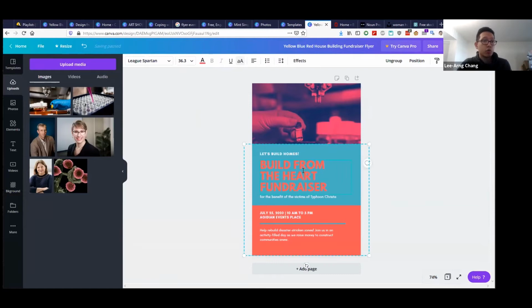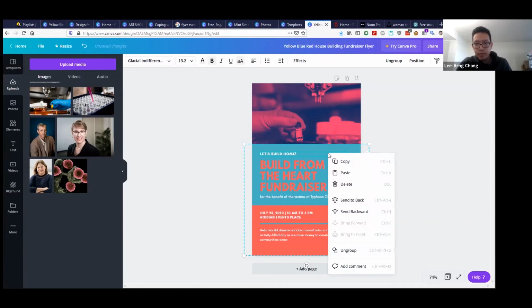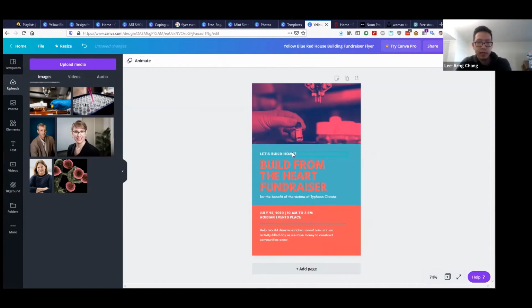I can also just go directly into these text fields and just change them. So maybe I don't want this "Let's build homes." I'm just going to delete it. Right now it's grouped, so I'm just going to ungroup it first, and maybe I just want to delete it out. And maybe this is a TDAI cancer research talk.